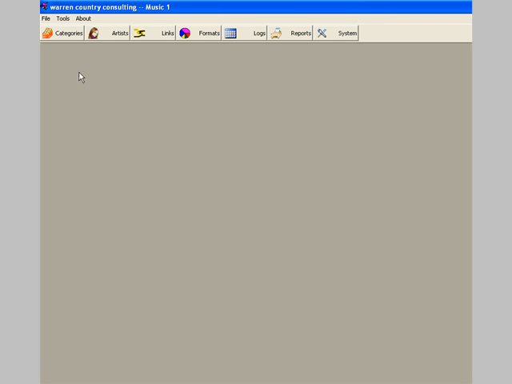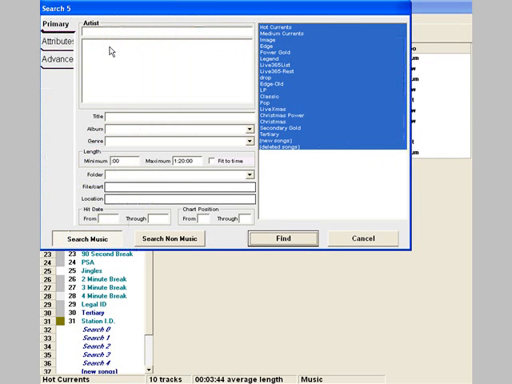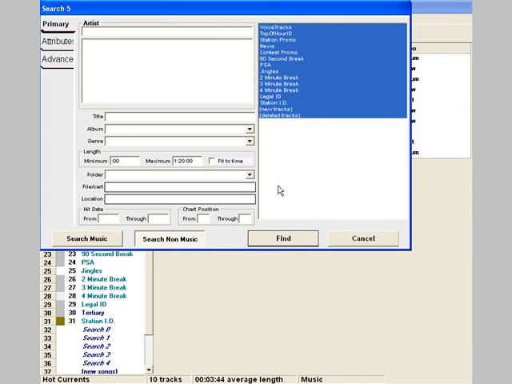In Music One categories, when you click the sound wave icon, it brings up the track view, showing the songs or tracks in the category. When the tracks view is selected, the magnifying glass icon is active. This is for searching. When you click it, the search engine appears. It will open with the Music Search button selected, and all your music categories are displayed in the window on the right. If you want to search non-music tracks, click the button, and non-music categories will appear.